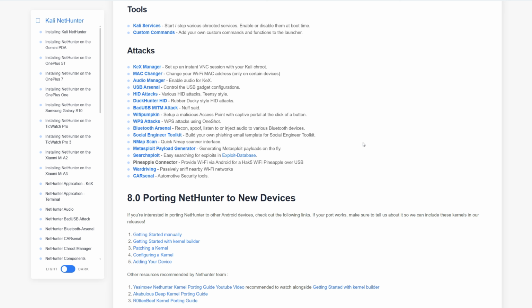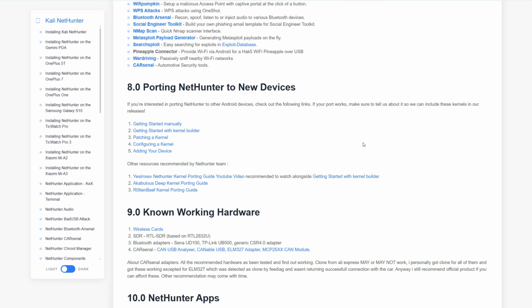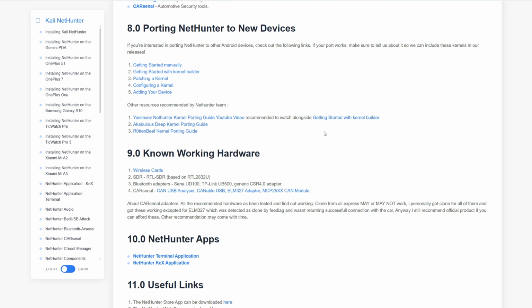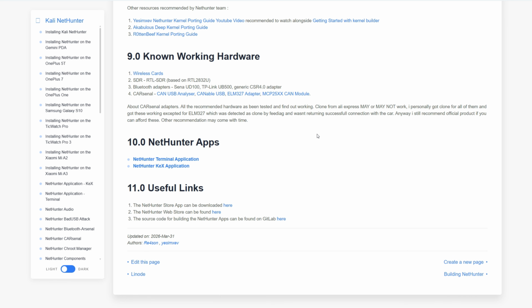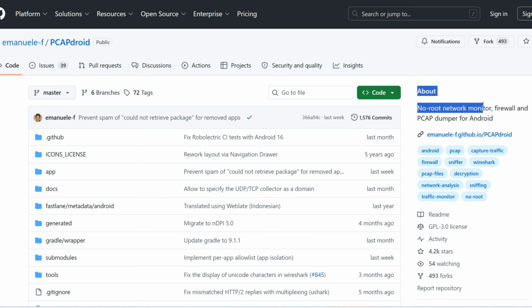For security students who want to learn without carrying a full laptop kit, or professionals who want a backup testing environment in their pocket, NetHunter is genuinely impressive. It's not a toy version of Kali. App number 3, PCAPdroid. Tool 3. And this one surprises people who haven't seen it before.